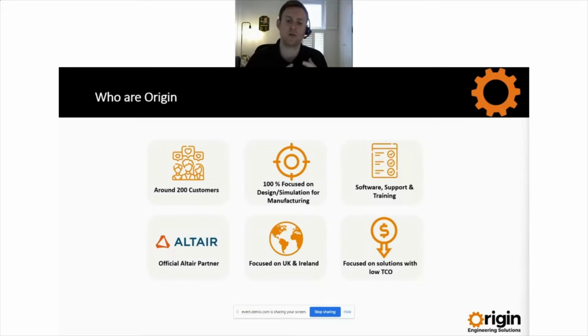Simulation, in our view, shouldn't be left completely to the domain of CAE experts, when actually empowering designers with easy-to-use tools can improve cross-team collaboration and also help designers make better decisions, both in terms of design and potentially material choices. As well as providing the software, we also provide local support and training services right here in the UK. The product that we'll be presenting today is from Altair, and we're really proud to be one of their UK partners.